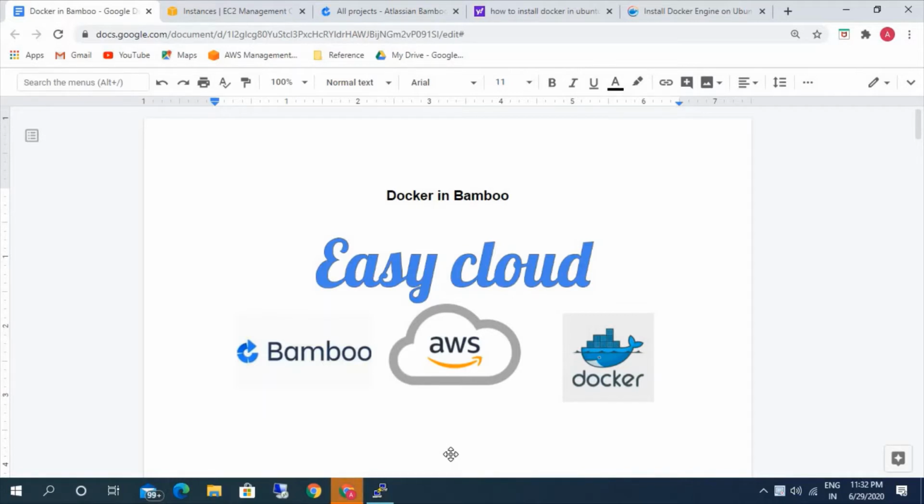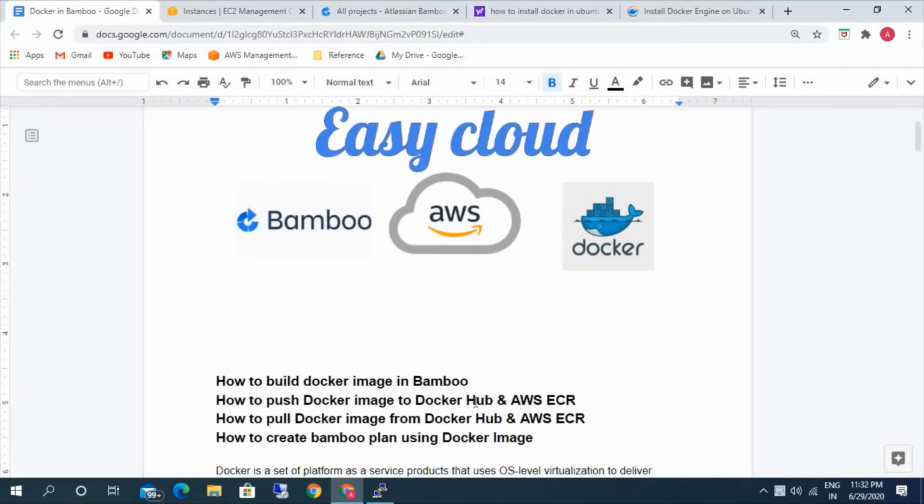Today we will learn what Docker is, how to create a Docker image in Bamboo, how to pull the Docker image, how to push the Docker image, and how to create a CI/CD pipeline using Docker. Okay, first we'll learn how to build a Docker image in Bamboo and how to push the Docker image to Docker Hub and AWS ECR. ECR is nothing but Elastic Container Registry. We'll also learn how to pull a Docker image from Docker Hub and AWS ECR, and how to create a Bamboo plan using a Docker image.